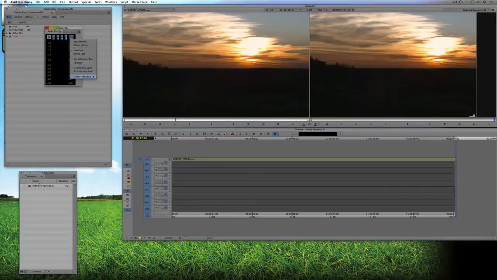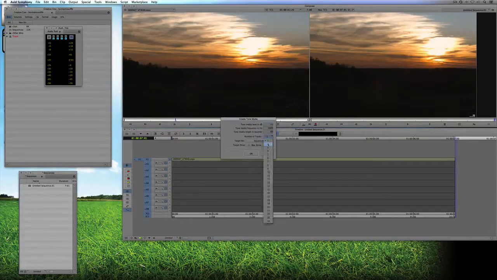Right down here at the bottom is the very fantastic Create Tone Media. So what I'm going to do here is create Tone Media at minus 20. I'm going to leave everything else the same, except the number of tracks, which I'm going to set to 2. We'll just have it as a stereo pair.